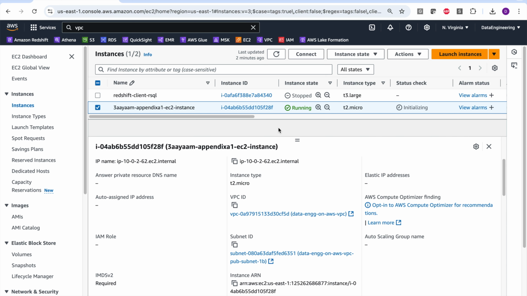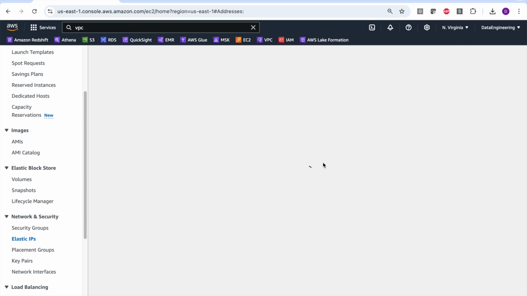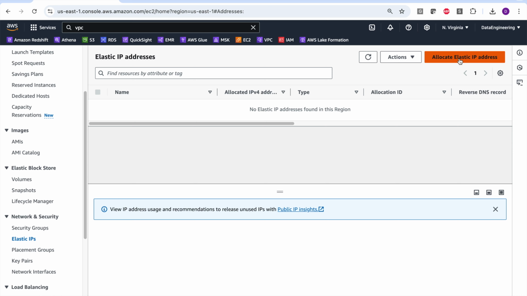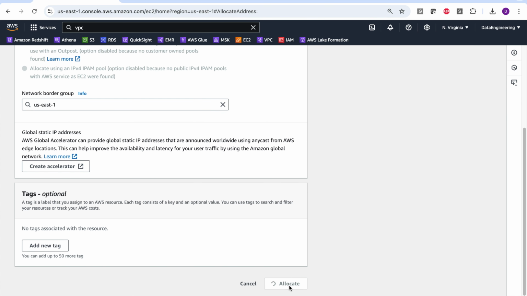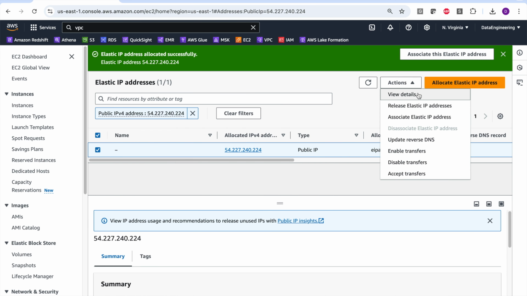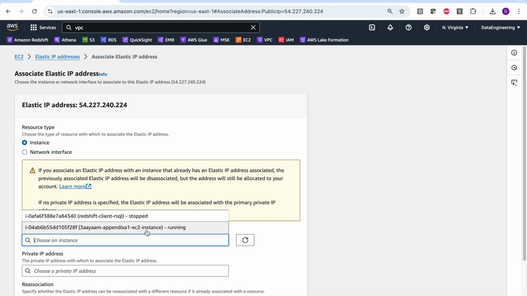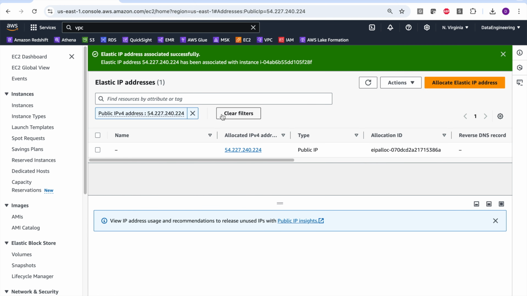That should work. Now what I have to do here is that I'll be creating something called an elastic IP, which is nothing but an IP, and I'll allocate this IP. So allocate elastic IP, and it would be US East 1 region, and then allocated. Then I'll associate this elastic IP by clicking on action and associate elastic IP address with the EC2 instance 3IAM appendix A1 EC2 instance, and associate the IP address with it.